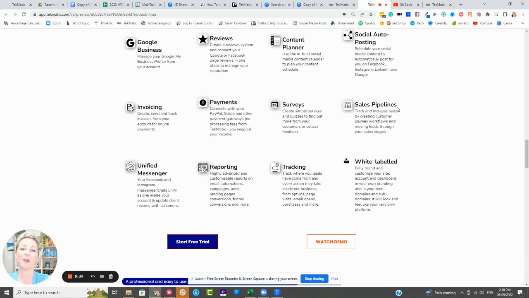Now, we also have sales pipelines. So this is where you can create a customer journey for every product that you offer. And at a glance, you can see a visual of every single stage of your customer journey that your leads and your customers are at, so that you can increase your sales conversions and manage people's communication even based on what stage of the customer journey or the sales journey they're actually at. Winning!